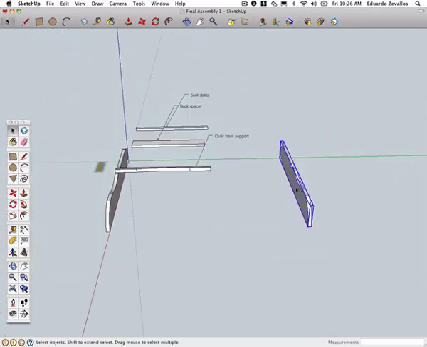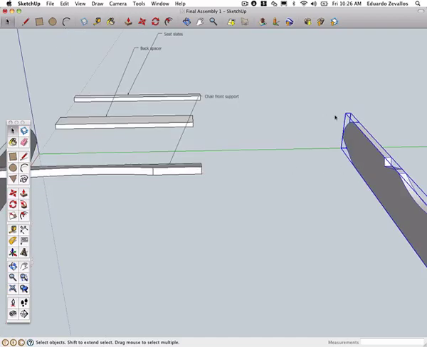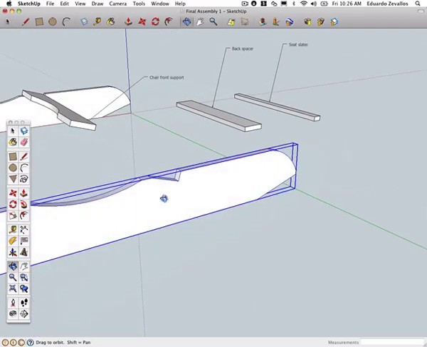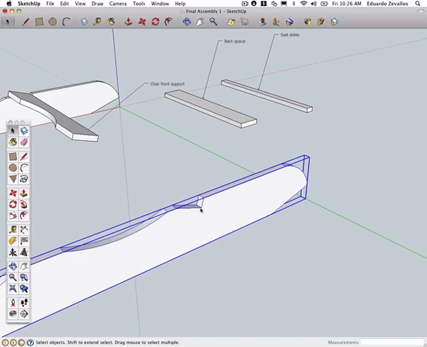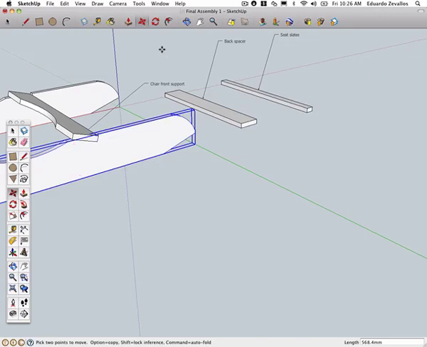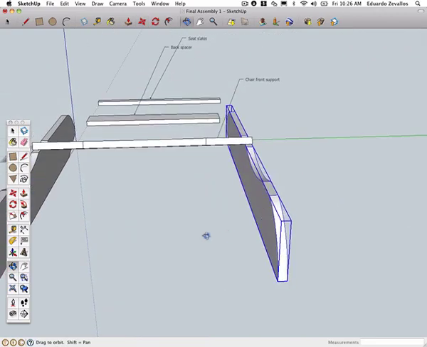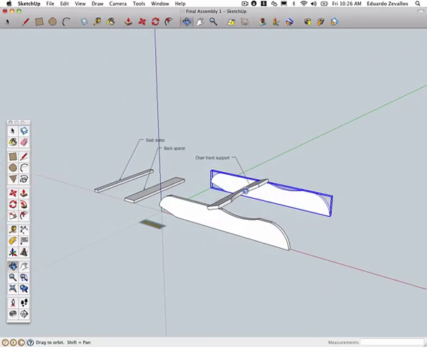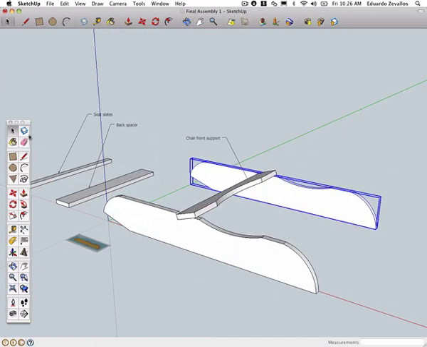Now we take this one and we're going to move it in a similar fashion. We're going to snap that endpoint onto this endpoint. So move copy tool here, there. And Command S, please, file, save, so we save our work.